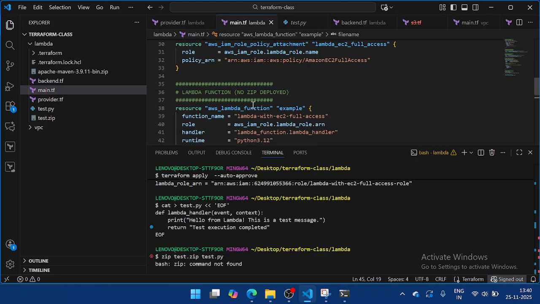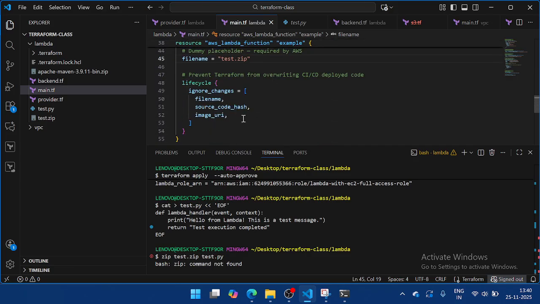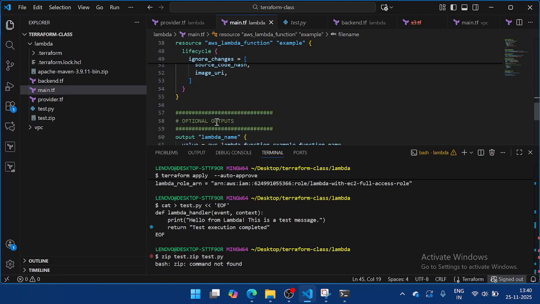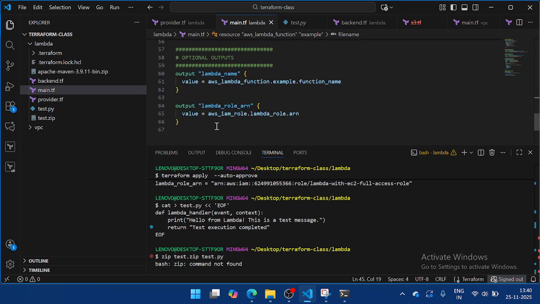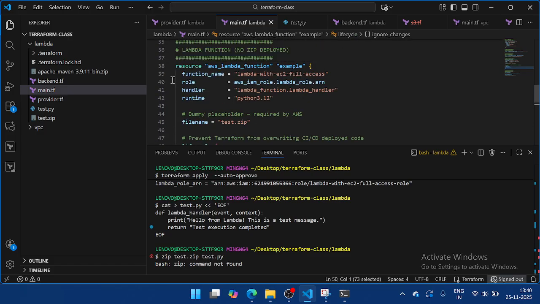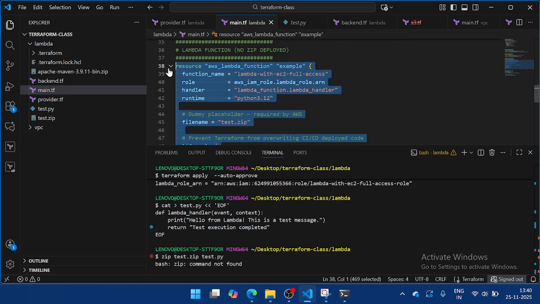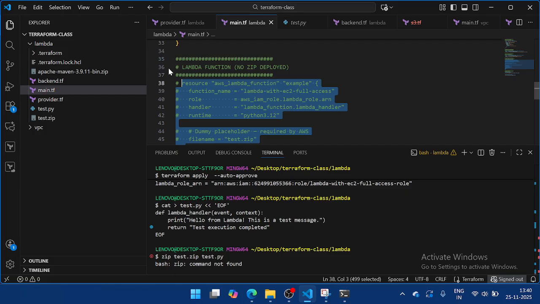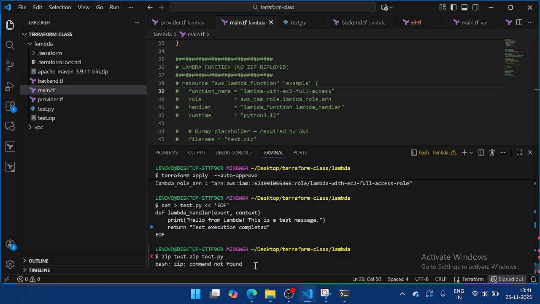What will I do now? I will delete and recreate this lambda function. I will comment this one. Now I will run Terraform apply. It will delete the lambda function. Correct?